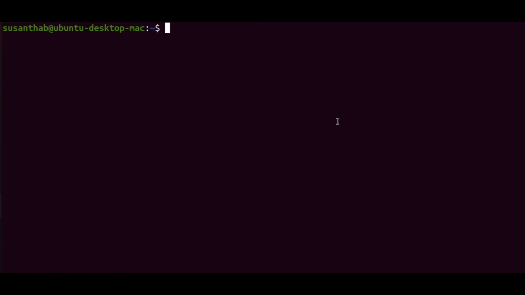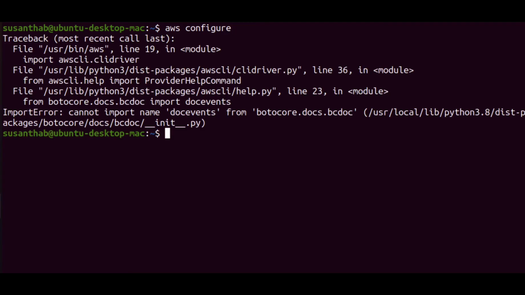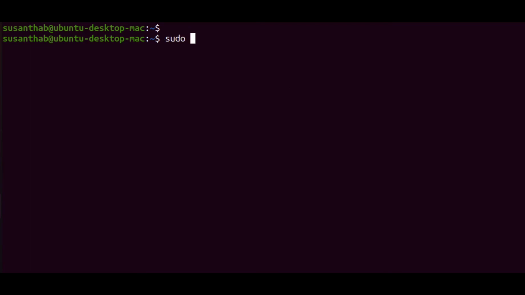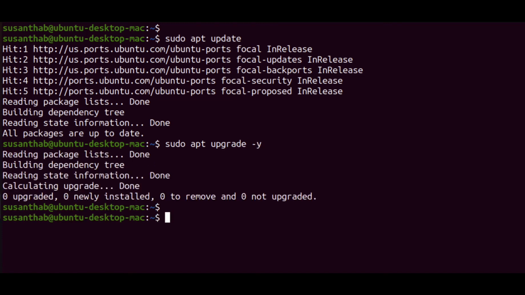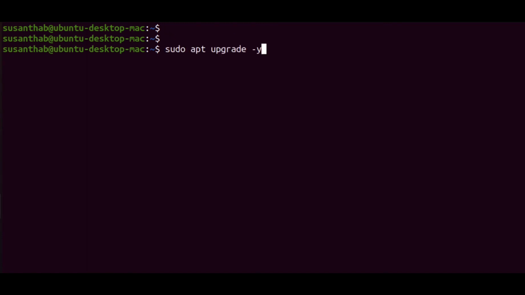I'm in my Ubuntu VM again. We are going to configure AWS CLI so that we can give the access key as well as the secret key. There's an error I'm getting. Probably I'm going to update the system again. Sudo apt update, and upgrade, to see whether that fixes the issue. I don't think it will. Let's do it.